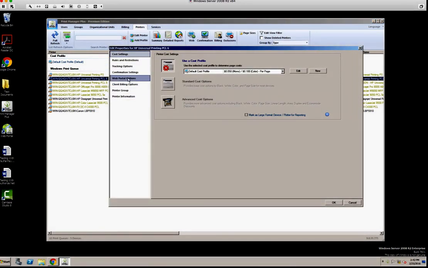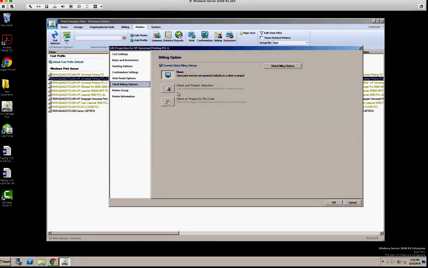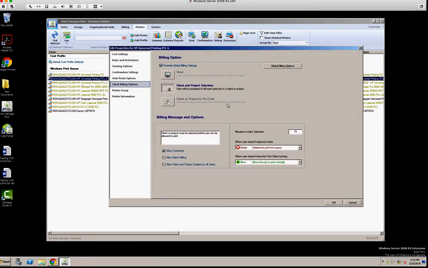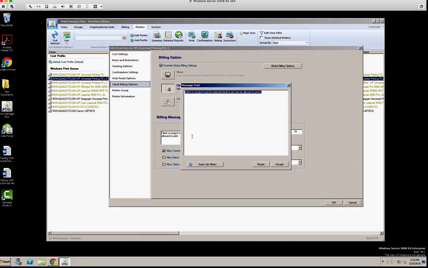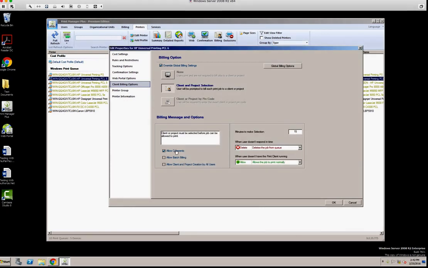So we'll go down here to client billing. And we can say, well, I want client and project selection. When the pop-up occurs, you can say what you want it to say in here. You can allow for comments on the print job, which will go into your reporting. You can allow for batch printing, which allows the user to select a client that he would like to pop up every time. So he doesn't have to keep selecting that pop-up. It'll just print through for a certain amount of time.